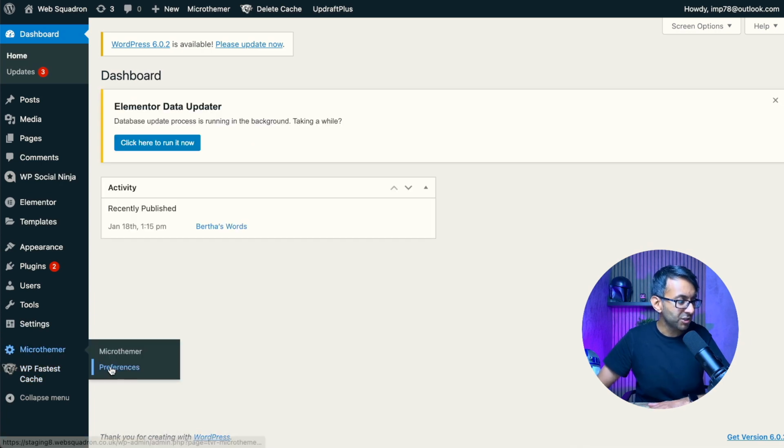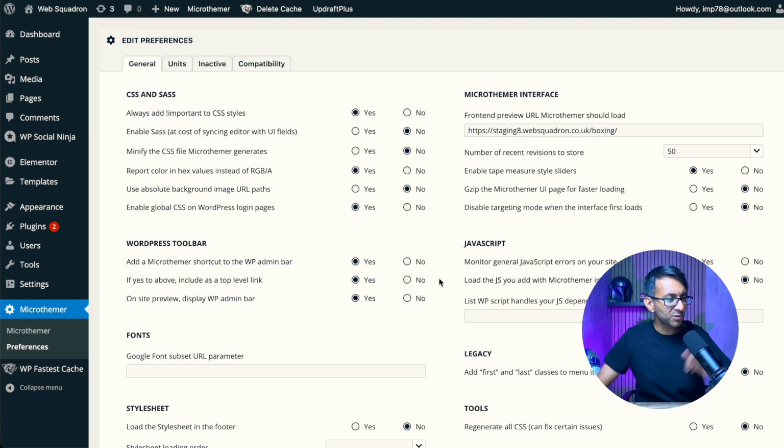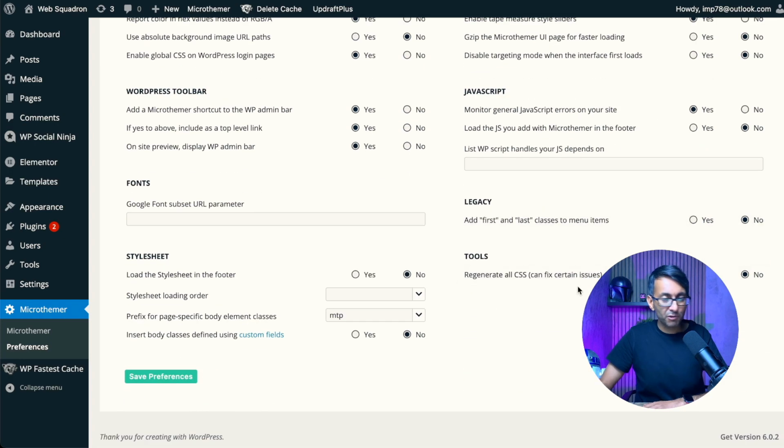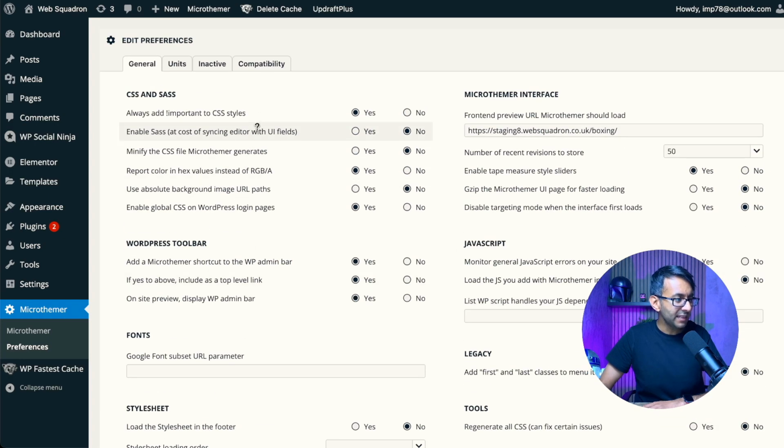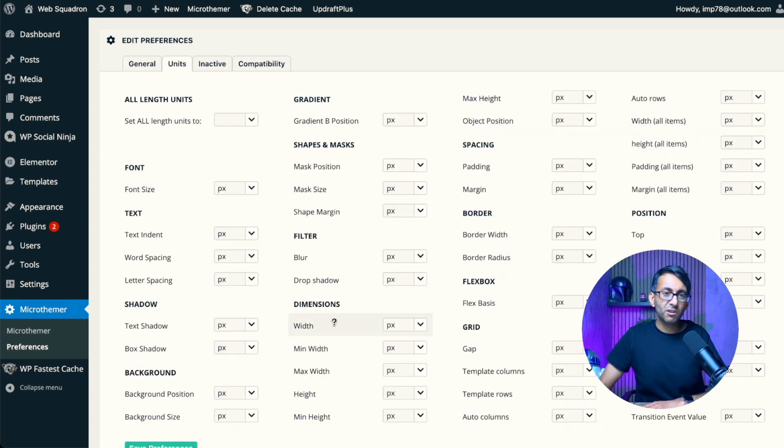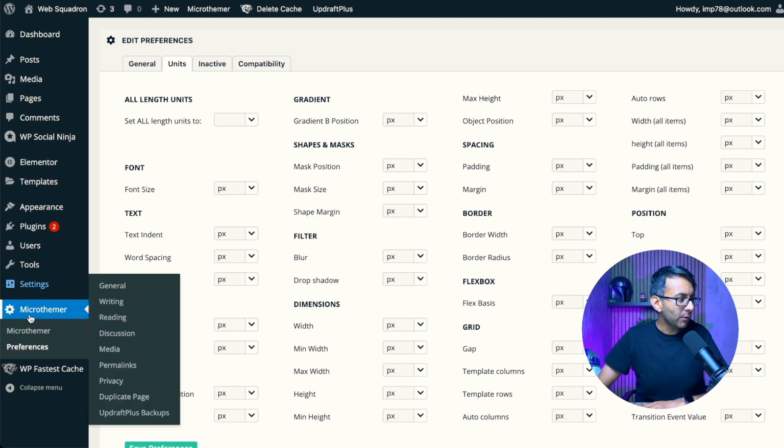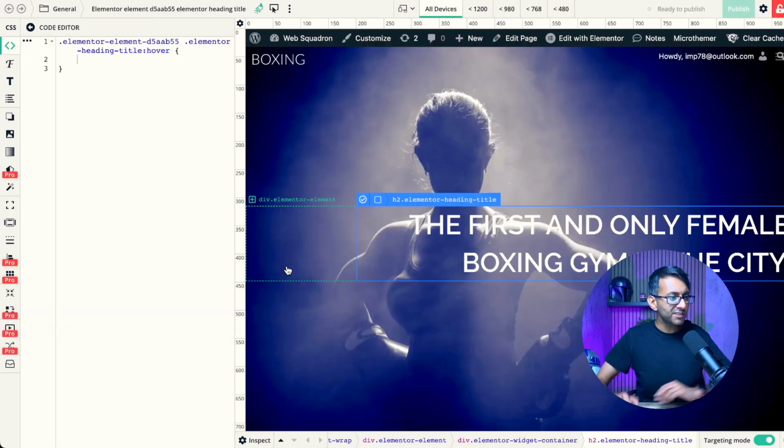I just want to show you that you do also have a preferences option, and this is where you can start to personalize how it's working for you. So it asks you, do you want to regenerate your CSS down here? Do you want to always add important to CSS style? You can even start to define the unit. So do you want to use pixel, REM, EM, whatever you want to go for? So this is quite bespoke in the way it allows you to personalize, because you don't get this in Site Origin CSS.